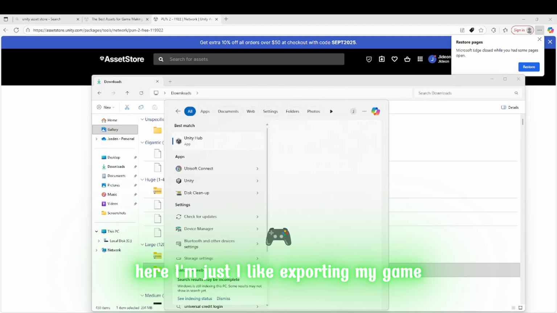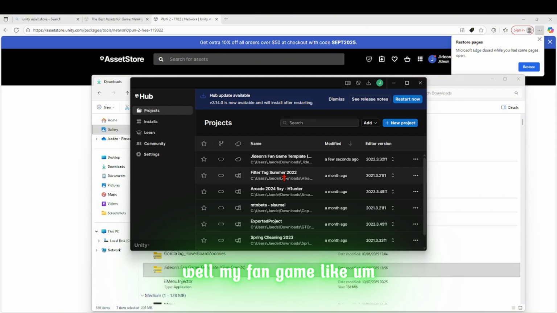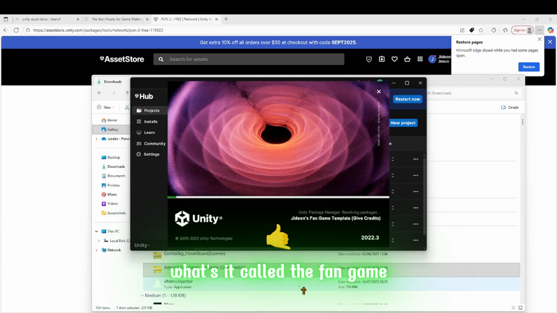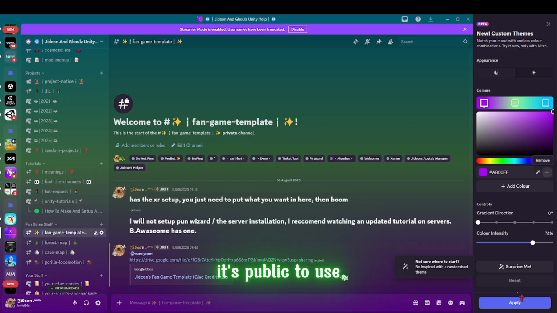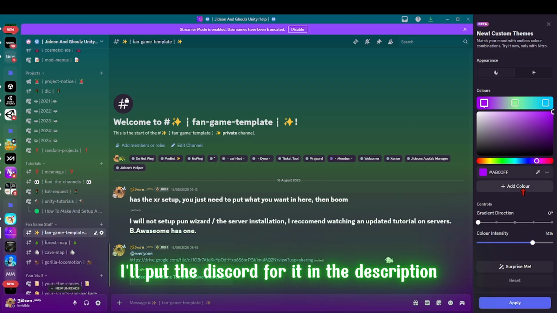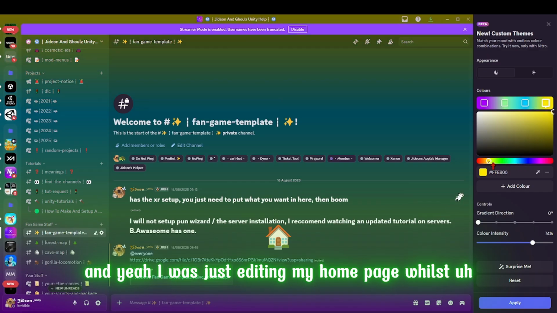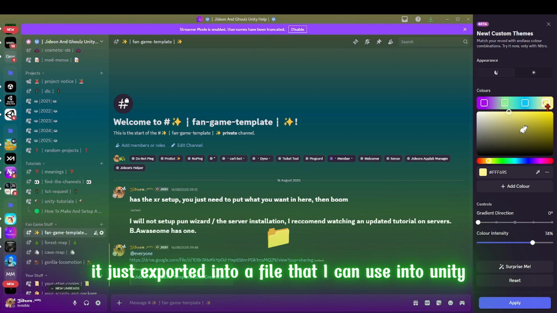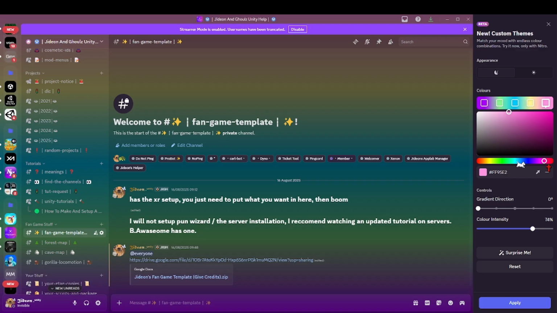Here I'm just exporting my fan game template, which I made in my Discord, which you can see here. It's public to use, so I'll put the Discord for it in the description. I was just editing my home page whilst it exported into a file that I can use in Unity and set everything up.